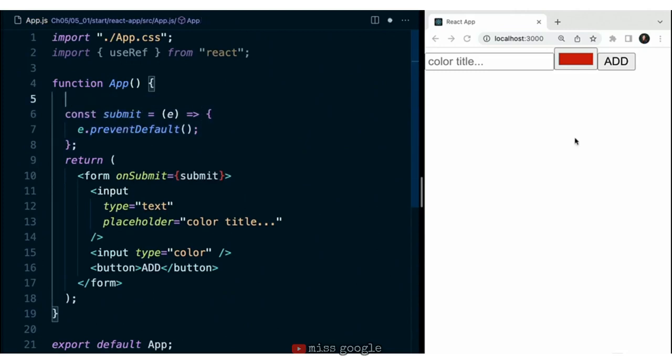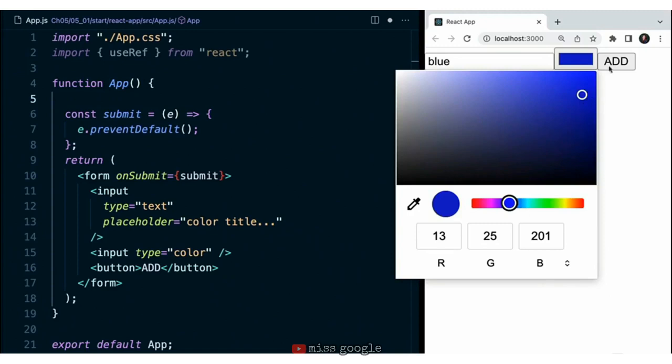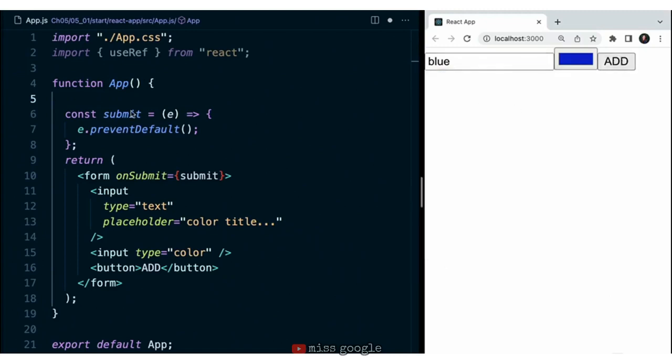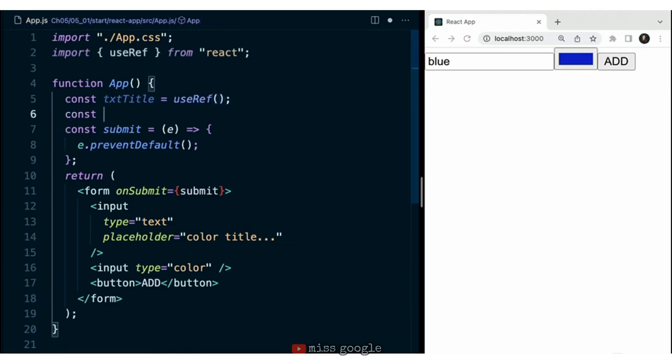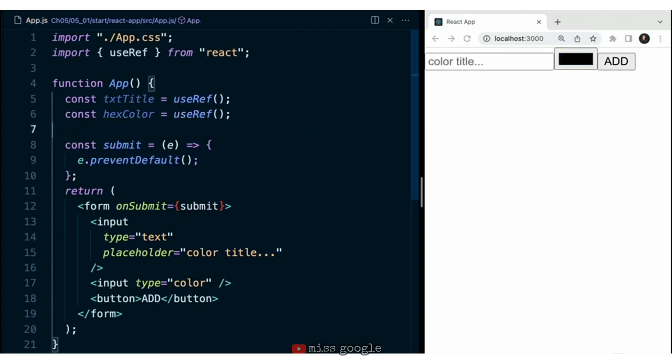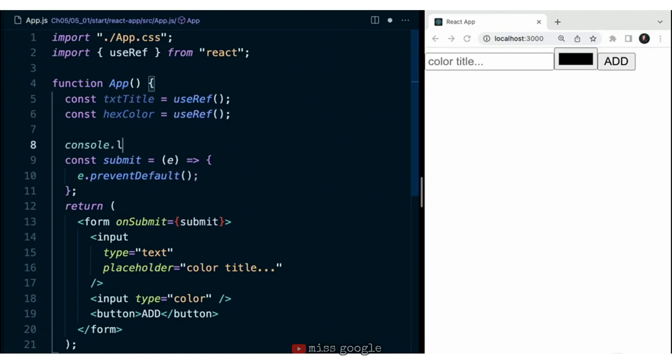So here's where those refs come into play. I want to be able to reach out to this and grab the name of the color as well as the color itself. Now, the way that we'll do this is we're going to use txtTitle. We'll set that equal to useRef. And then we'll say hexColor. And we'll also set that equal to useRef. So what are these values?